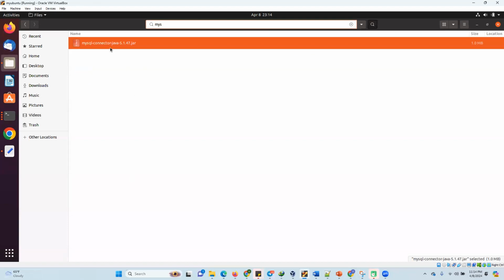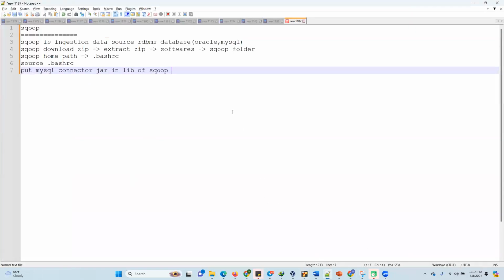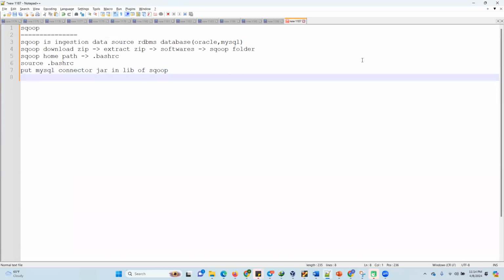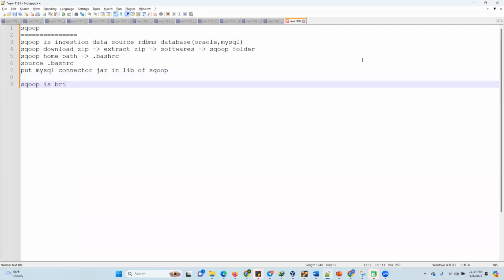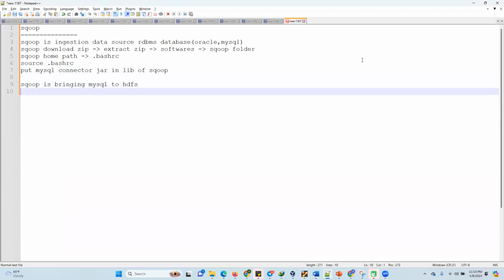If you don't keep this jar, any Sqoop import command will not run. So Sqoop is basically ingesting data. Sqoop is bringing data from MySQL to the Hadoop distributed file system, and you are writing the data as a file.